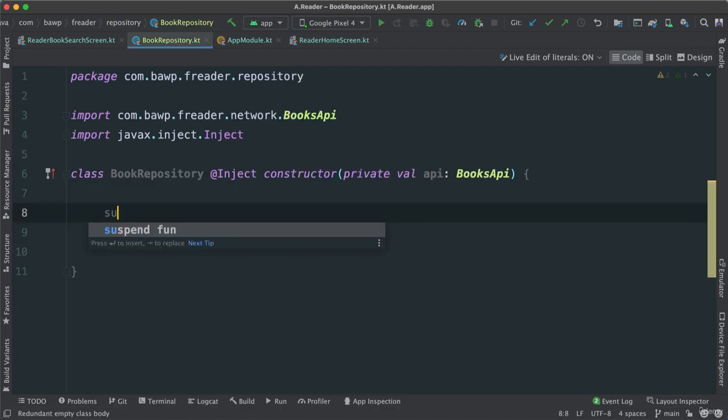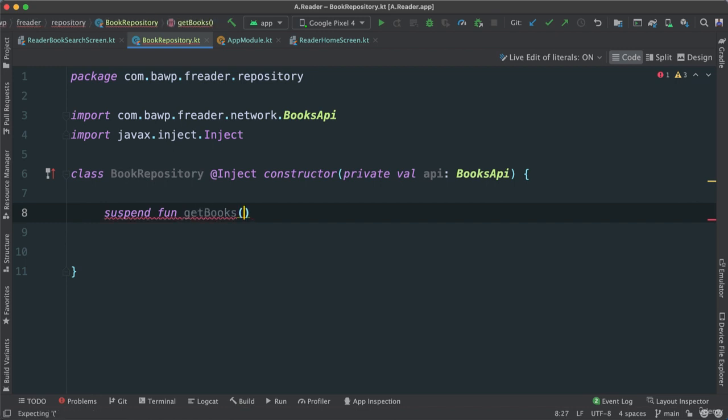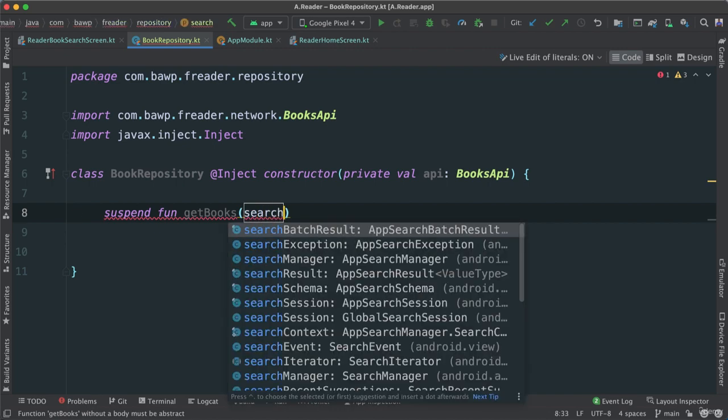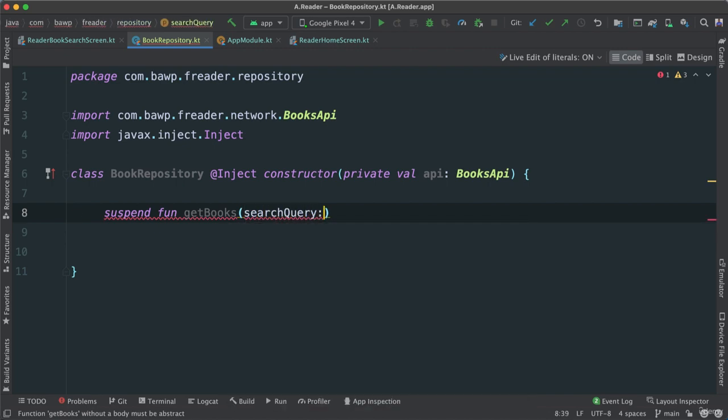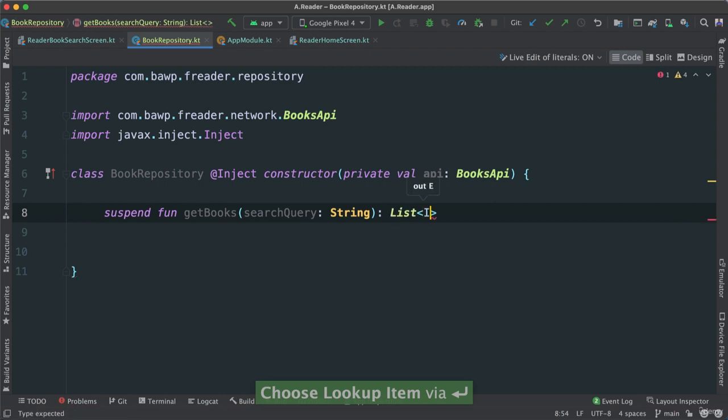So we're going to create a suspend function here because remember, we want to make sure that all of these transactions are done correctly inside of a coroutine so that it can force everything to run in the back thread. So suspend fun here, I'm going to say getBooks. And of course, I'm going to pass a search query, which is going to be just a string. And now here I'm going to receive a list. Okay, this list will contain items.